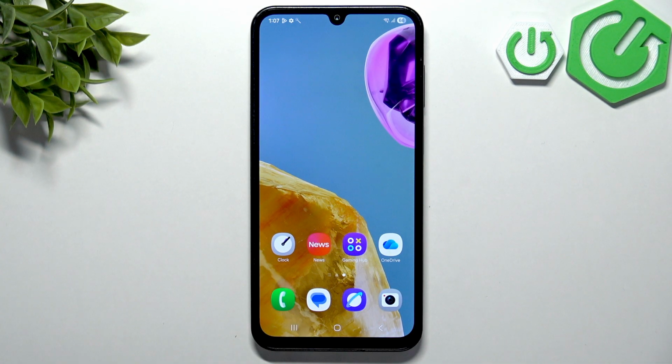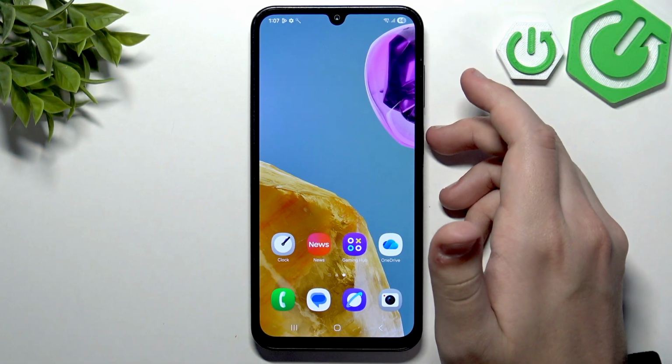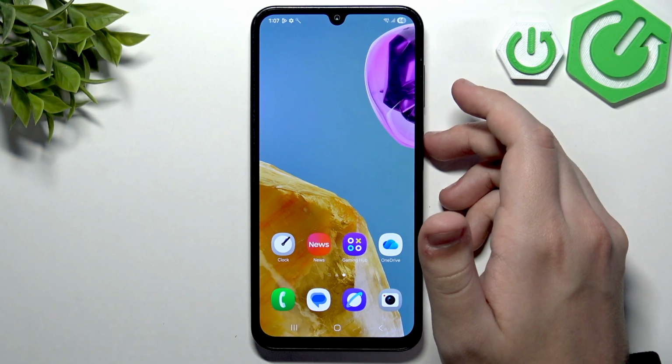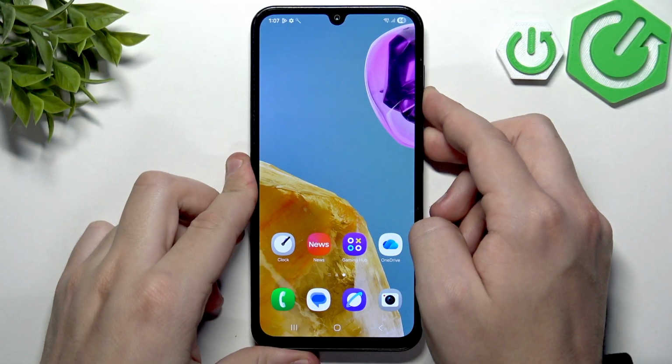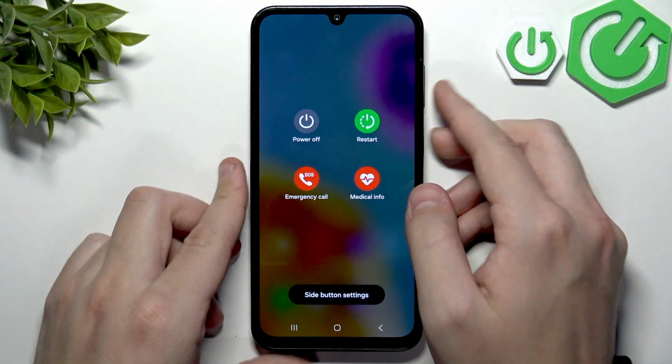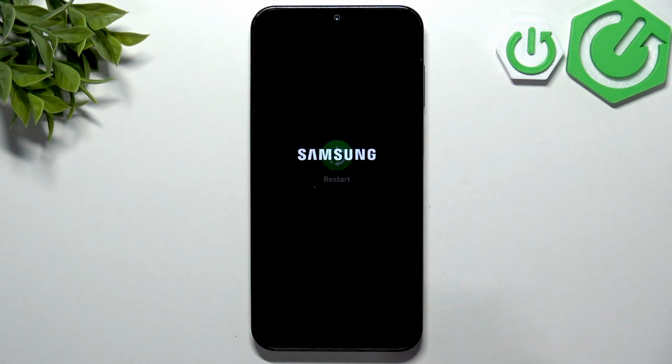Now what you guys want to do is restart the phone. This is a quick system refresh, so we're gonna press the power button and the volume down button at the same time. Now tap restart and tap again to restart the phone. So I'll see you guys in a second once the phone is restarted.